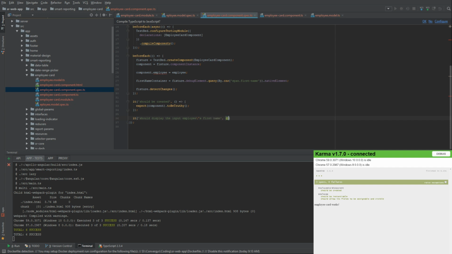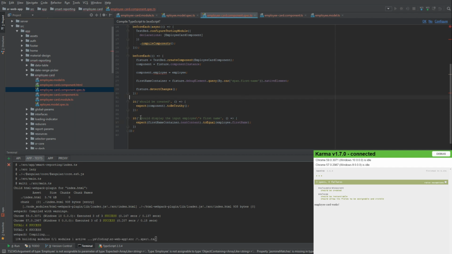And then if we go ahead and write the body of that test, the way that we would test this is we're going to expect that the first name container text content to equal the employee that we've created in this class to equal his first name. So that should be building here. We should be able to see in Karma once this updates.